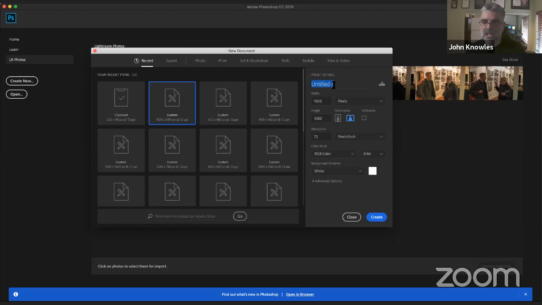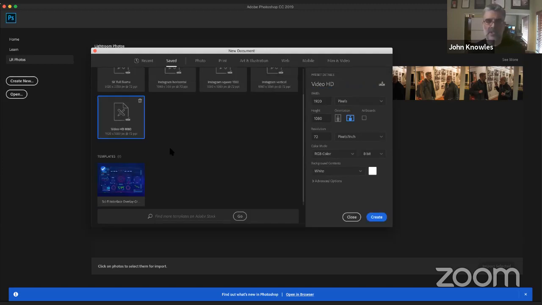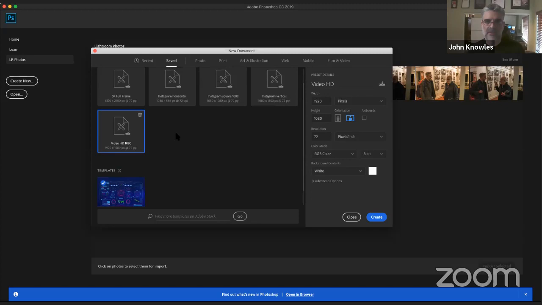I can get this set up. I can actually name this right now if I want. I can call this video HD. And if I click this button over here, it will save it. I'll call it video HD 1080. Save the preset, and that's good to go. And guess what? Boom, there it is, right there in my saved window.